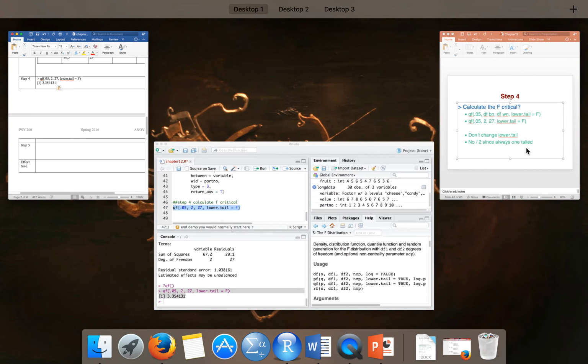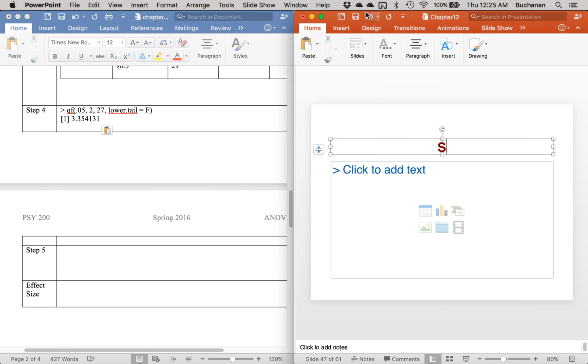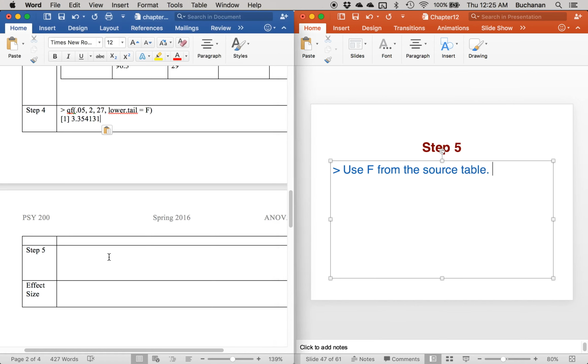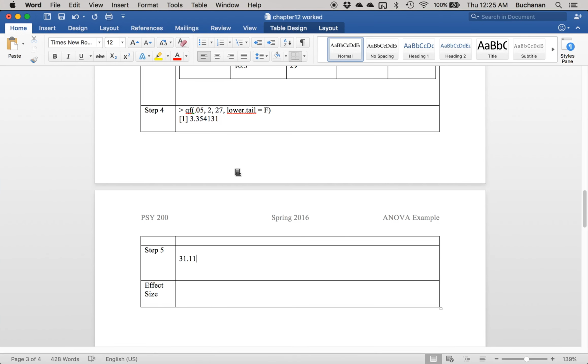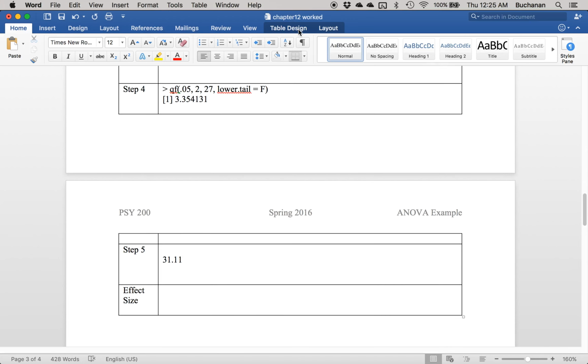Step 5 we've actually already done, so let's throw a slide in here for that one. We're going to use F from the source table, and that's it. So I have 31.11. And then for some reason my example is also wrong. This is a hot mess. I'm sorry. It's like perpetual Monday at the end of the semester, right?